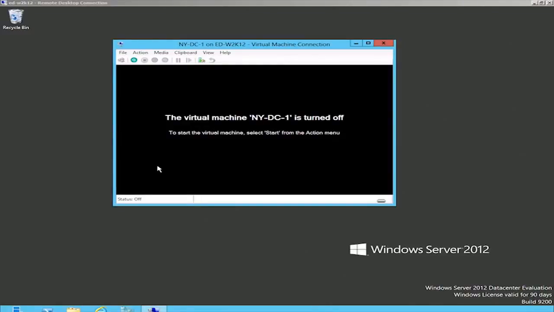I happen to be using Hyper-V, and I have a virtual machine that I've set up here. I want you to ignore the fact that I've named this virtual machine NY-DC1. That doesn't have to be. Although, because that is the name I am eventually going to give to the computer we're going to install, it's a good idea to name the virtual machine the same thing so that you can be consistent.